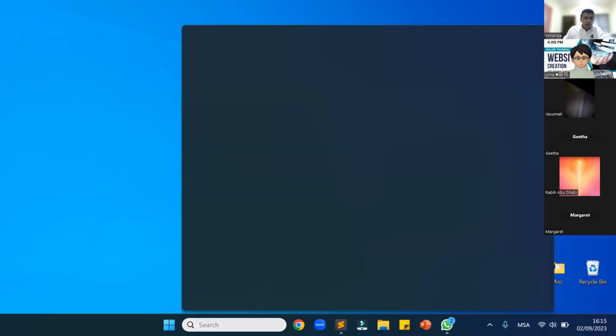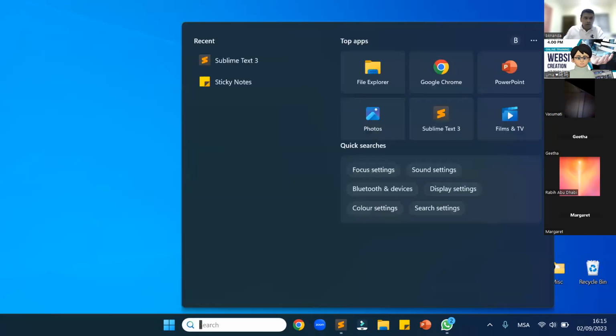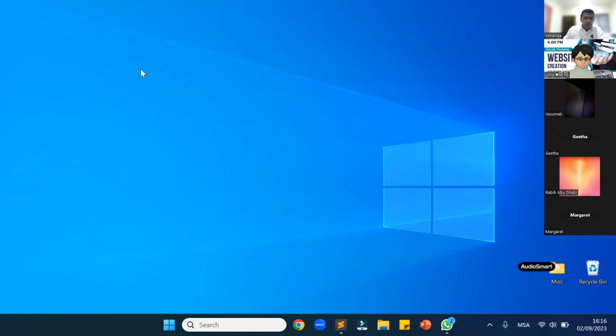Just go to your search, like on my screen now, and type Sublime Text, and then it will open. Click, go to your search and open it. Oh, do you want to allow this app to change? Yes, please click yes. Okay, so once installed, you have to install again. Okay, finish.